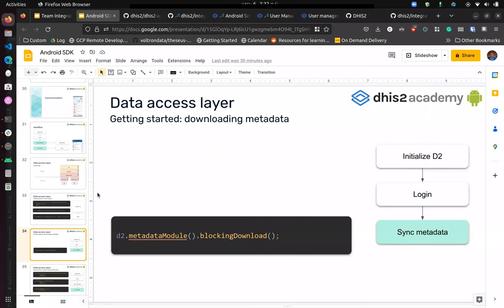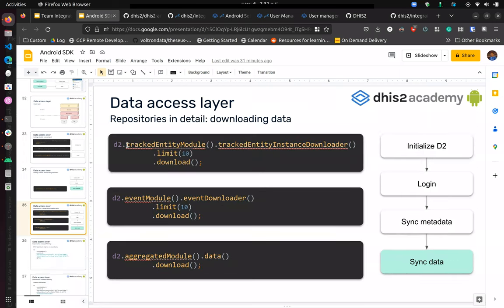And then when downloading data, mainly we have three types of data in any DHIS2 instance or in an Android application: the tracked entity data, event data, and aggregated data. So it's simple to determine what methods should be called. You first start with D2 and then realize what you need to do. So if you want to download tracked entity data, then obviously you have to select the tracked entity module.